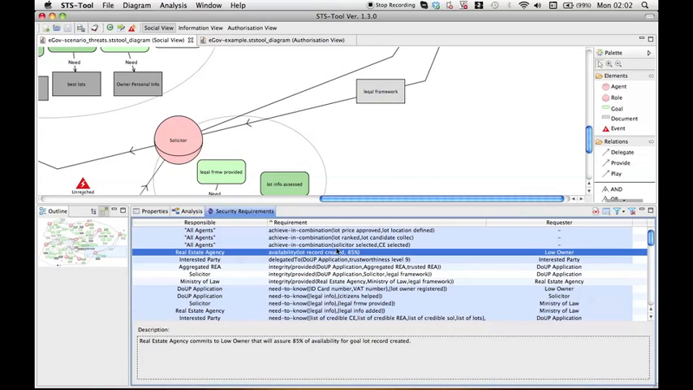For each security requirement, we have not only these three main fields, but also a more detailed description that represents the textual security requirement, specifying in this case that the real estate agency commits to the lot owner that it will ensure 85% of availability for goal lot record created.